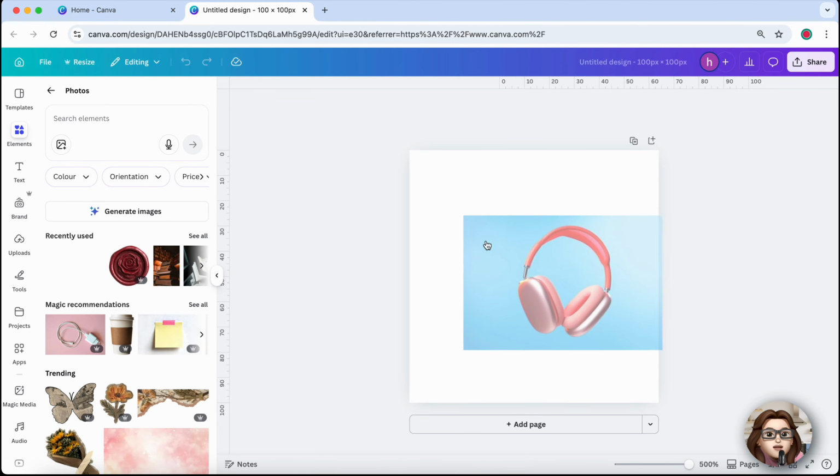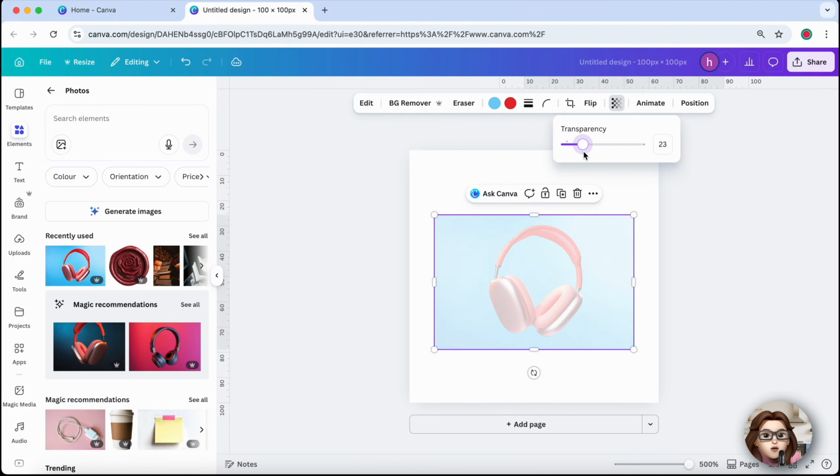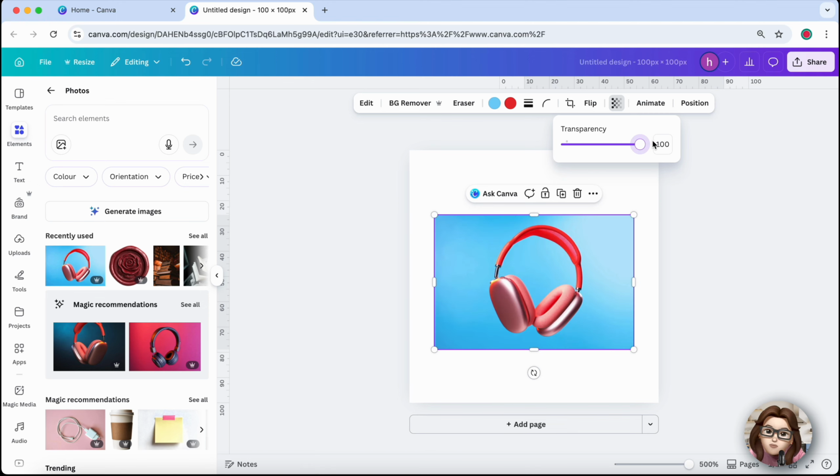Now, look at the top toolbar and find the transparency icon. It usually looks like a small checkerboard or fading square. Click the transparency icon and a slider will appear. Move the slider to the left to reduce the opacity and make the image more transparent. Move the slider to the right if you want the image to become more visible again.